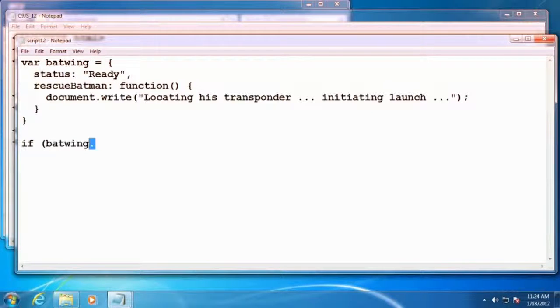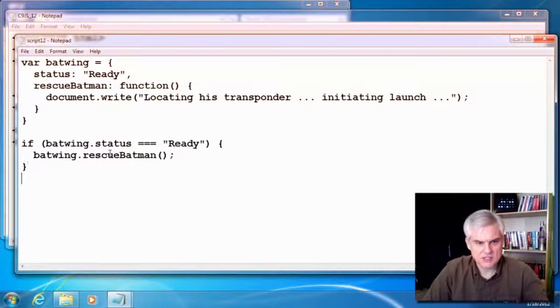Notice that I'm starting by using the name of the object, then we're going to use this dot notation, which is the member accessor operator. So we want to access a member of our batwing object, namely the status property. So if the Batwing status is ready, then we want to go ahead and rescue Batman.